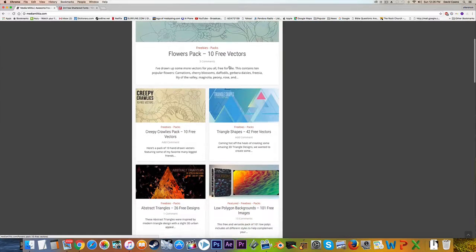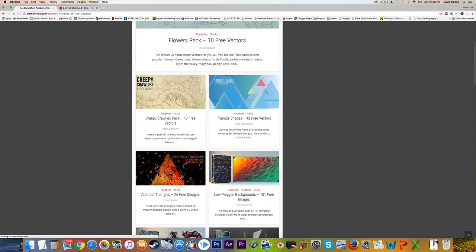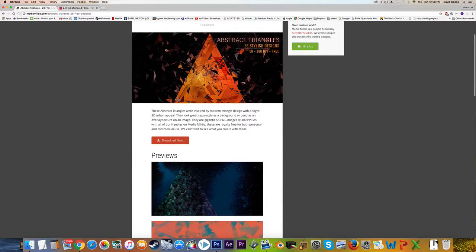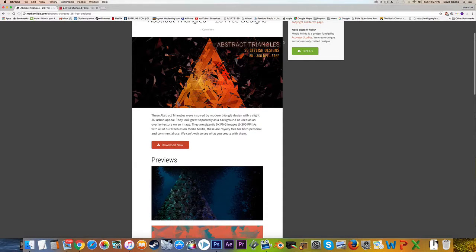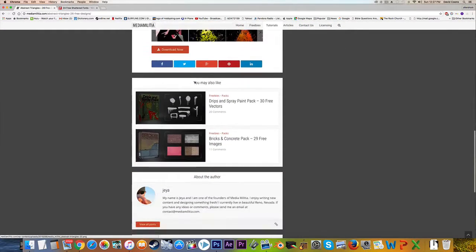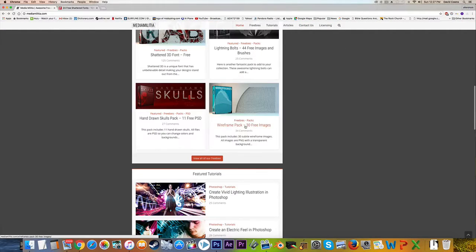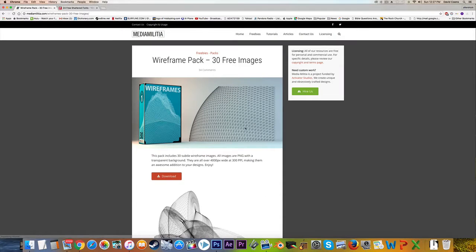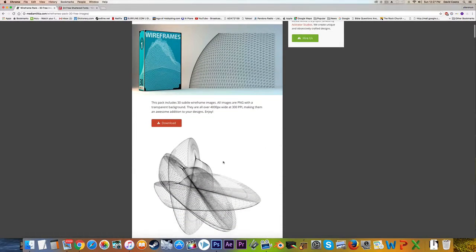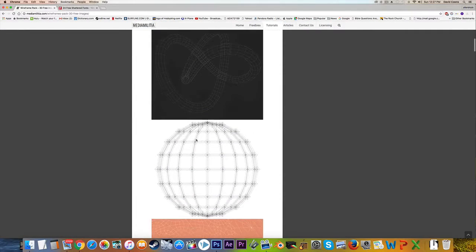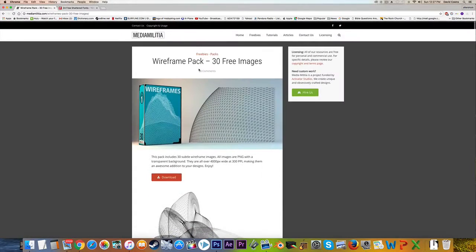So the first thing I did was scroll down, and I found abstract triangles, and this looks sick. Download this. You get like 26 stylish designs, and then once I finished with that, I went to find the wireframe pack. You get 30 free images. This is not that much, and you get all these cool looking designs of wireframes. So I got that too.